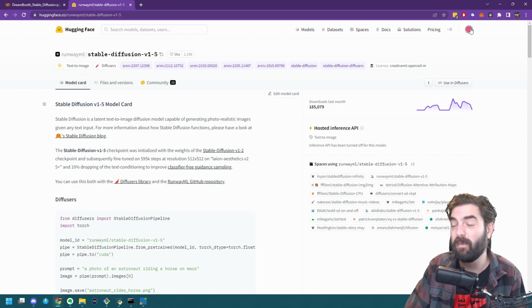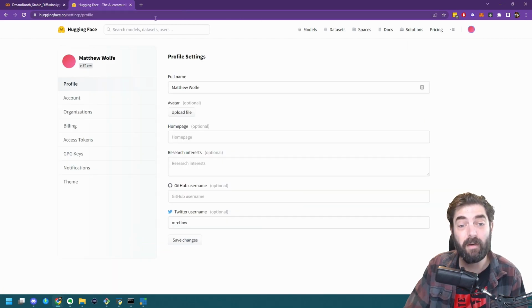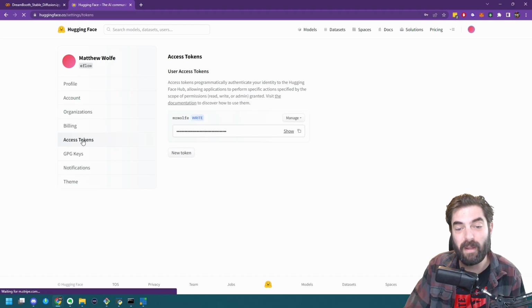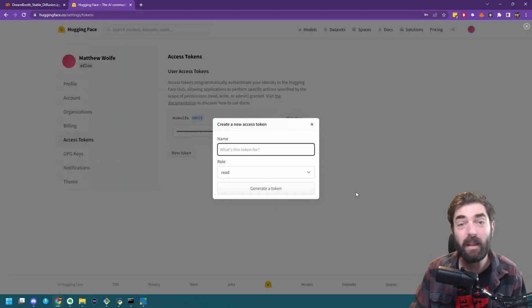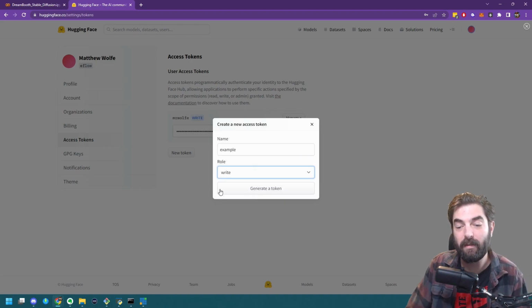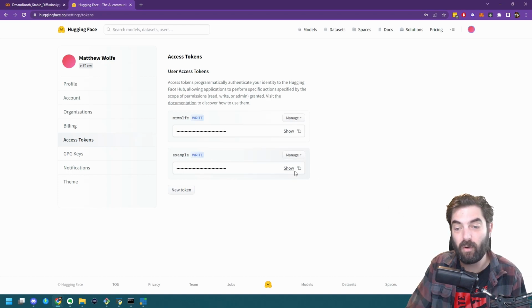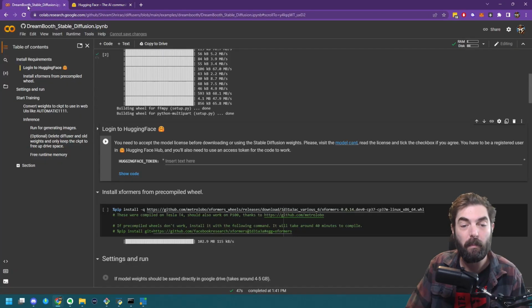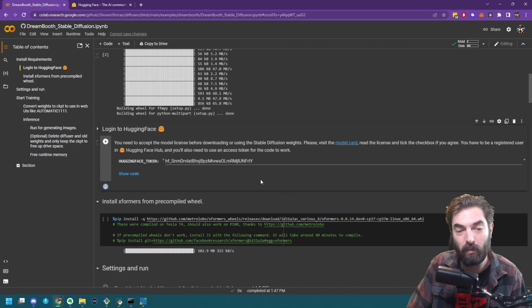Once you check that box, you're going to come up to the top right where your little profile icon should be. Click on it and come down to settings. Under settings, click on this access tokens button. Go ahead and create a new token. The name really doesn't matter. It can be anything you want. I'm just going to put example. And then you want to change the role to write. Go ahead and generate your token. And it's going to give you a new code here. Go ahead and click this button to copy the code. Come over to your Dreambooth tab here and paste this code right here next to the Hugging Face token. Once you've pasted this code in, go ahead and press play on this, and it's going to make sure your API is properly plugged into the project.